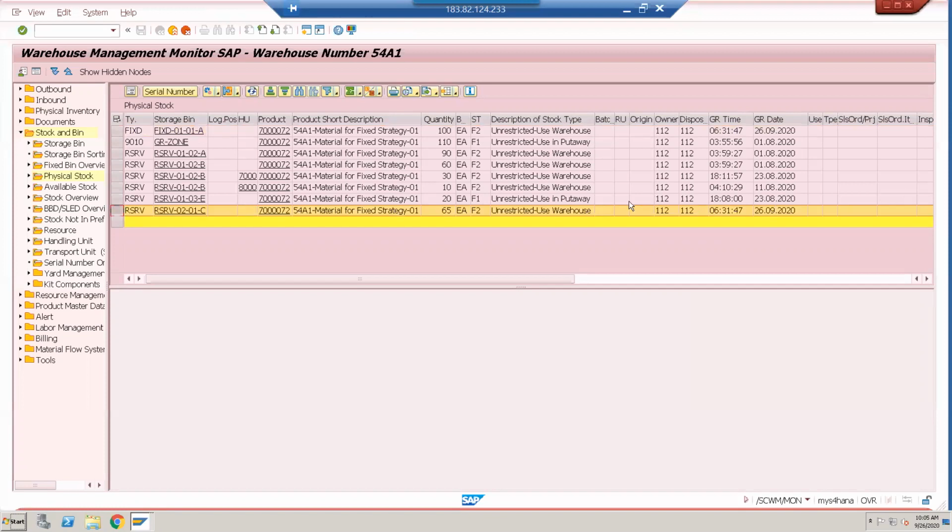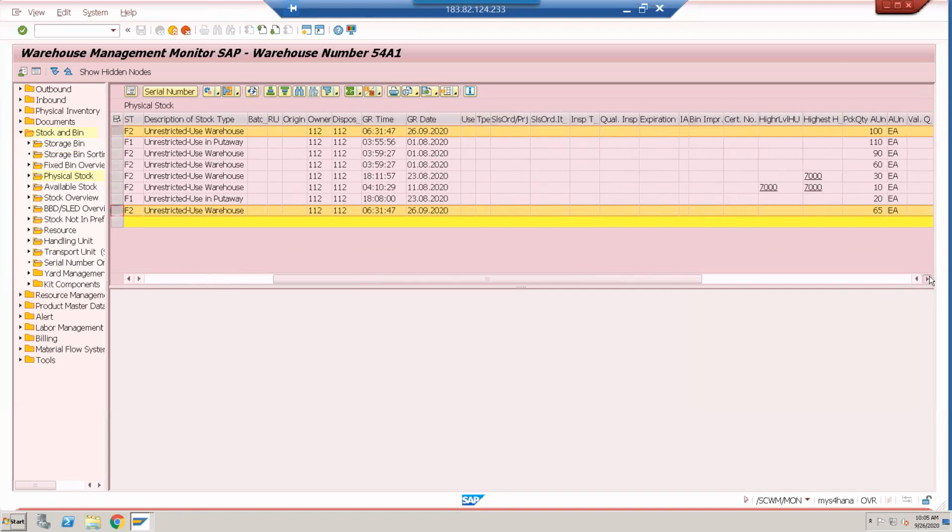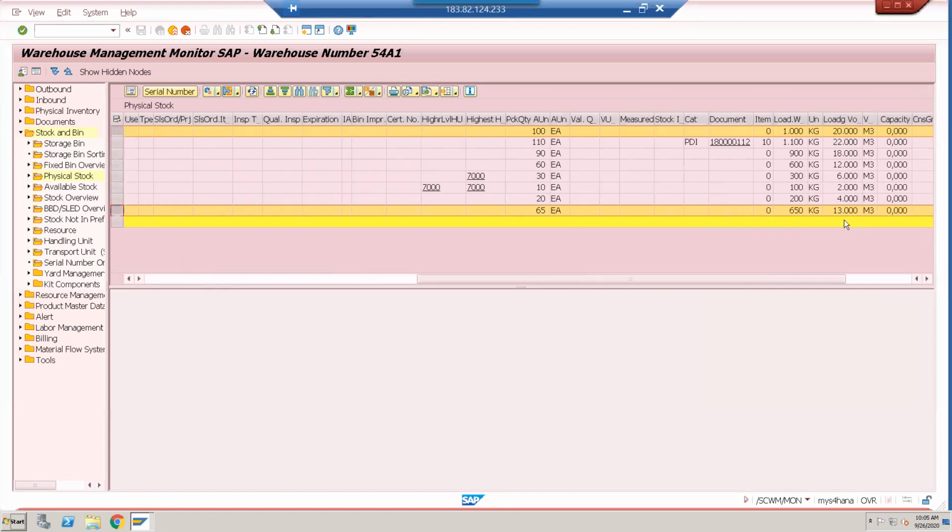Okay. You can see the GR time has become the latest, the GR date was updated based on the configuration. That is how it is going to be updated. If you go ahead and see for both of these items, there is no reference. See this? Earlier our reference was here, but now there is no reference. That's freely available now.